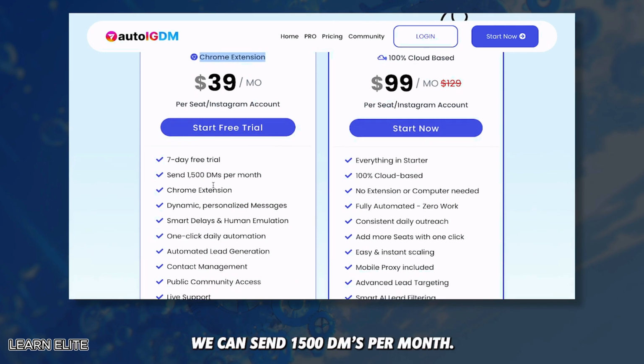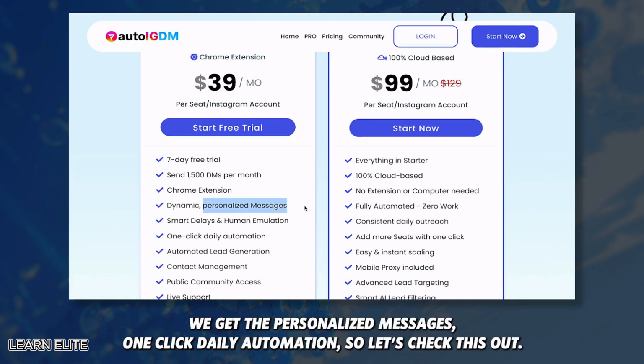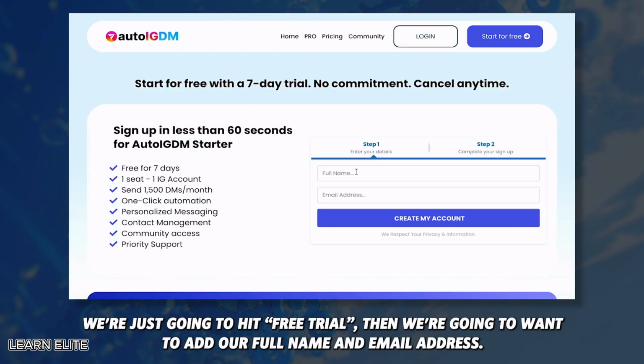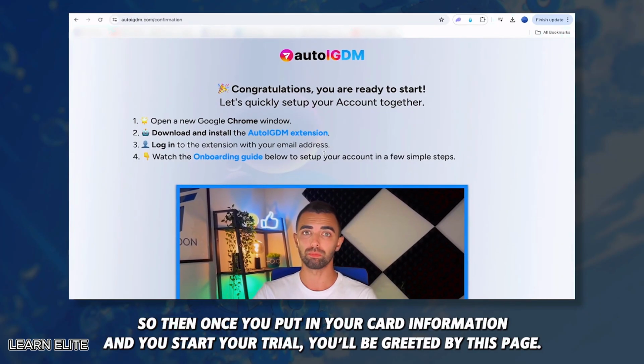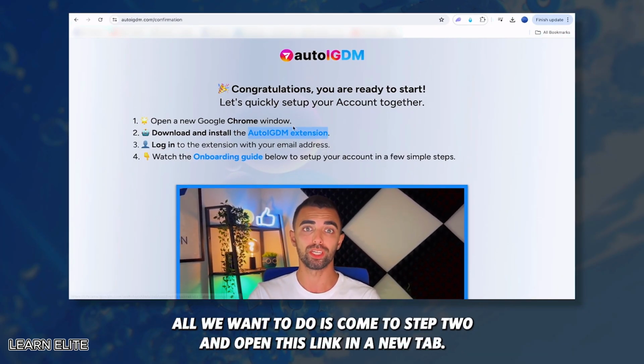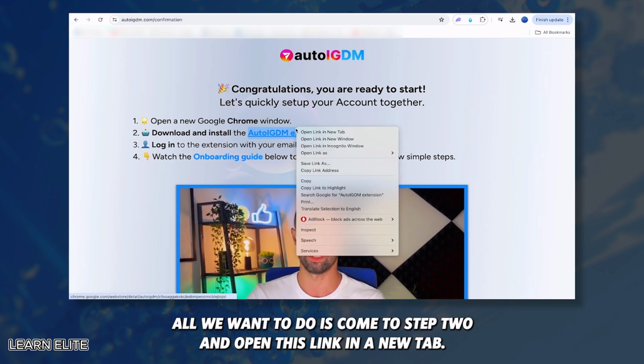We can send 1,500 DMs per month. We get the personalized messages and one-click daily automation. So let's check this out. We're just going to hit free trial. Then we're going to want to add our full name and email address. Once you put in your card information and you start your trial, you'll be greeted by this page. What we want to do is come to step 2 and open this link in a new tab.